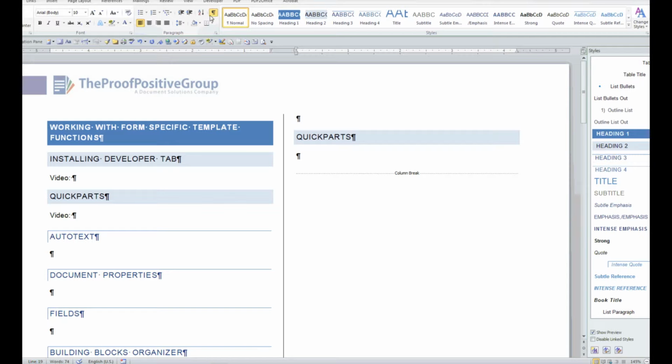I will enable our show hide command so that we can see the paragraph marks. So that is how we would insert the quick part and create a quick part. The next video will be on other various sub-levels of quick parts, including auto text, document properties, field, and the building block organizer.